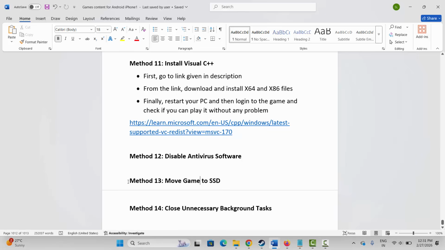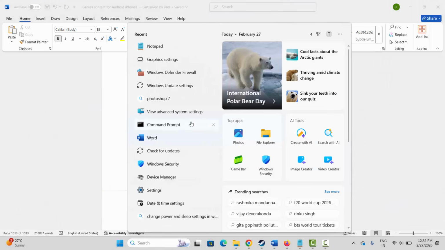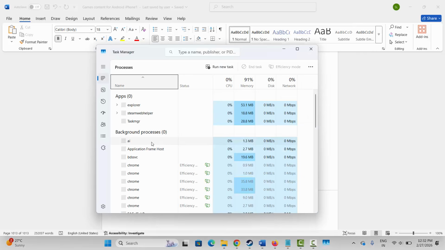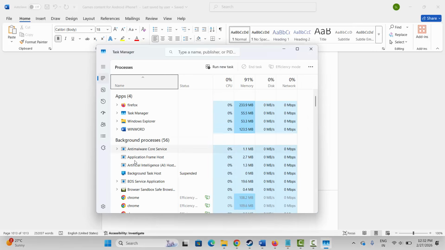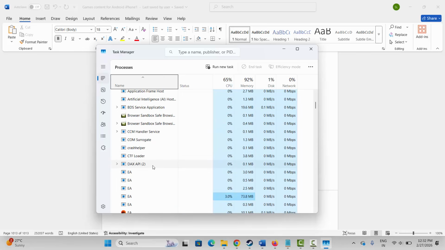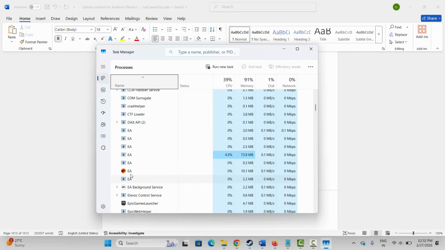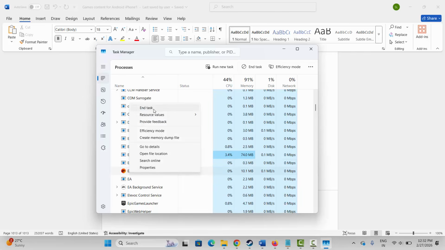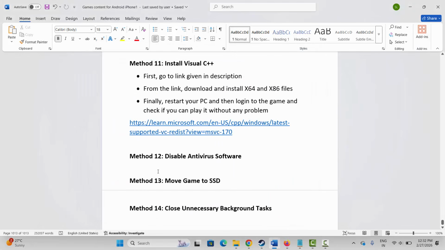If not, next method is to close unnecessary background tasks. For that, go to the Windows search. Now search for Task Manager. After opening it, under background processes, you are suggested to check for those apps which are running in the background without any use. You have to select it. Now right click on it and then click on End Task. After closing the app, try to launch the game and check.